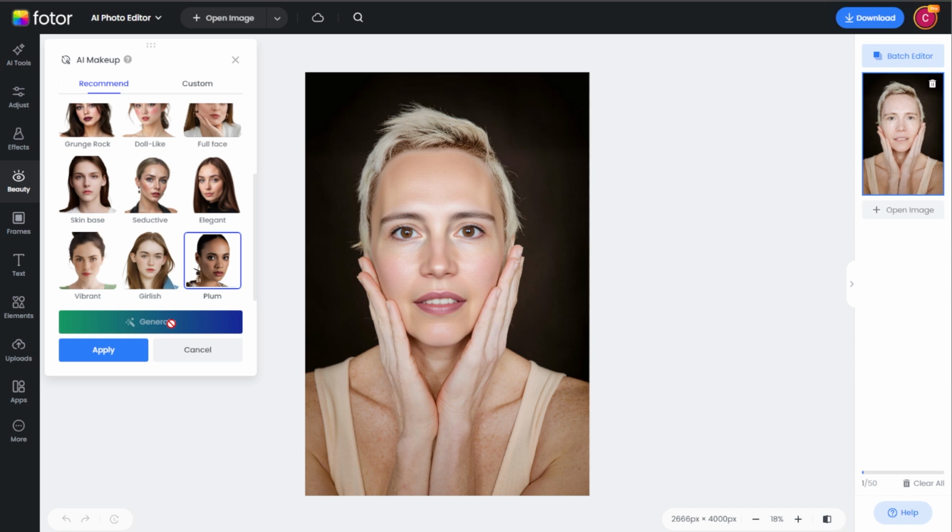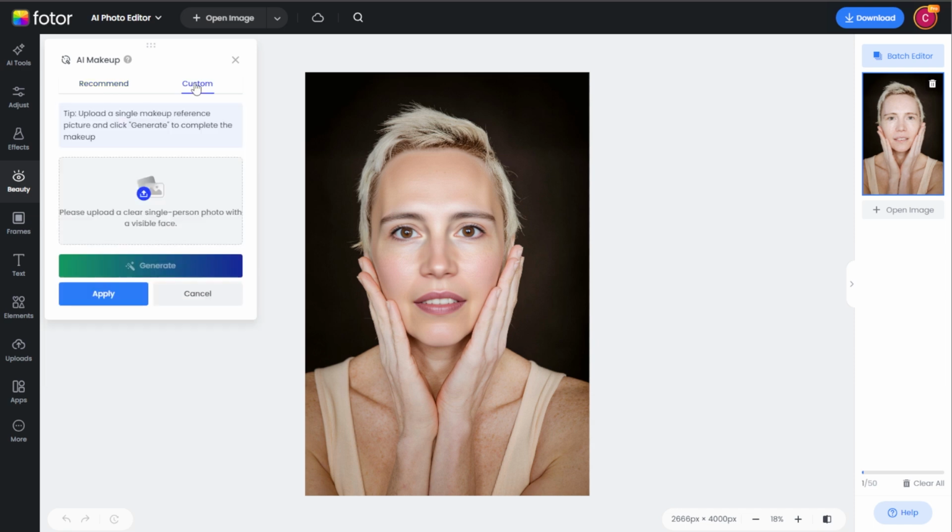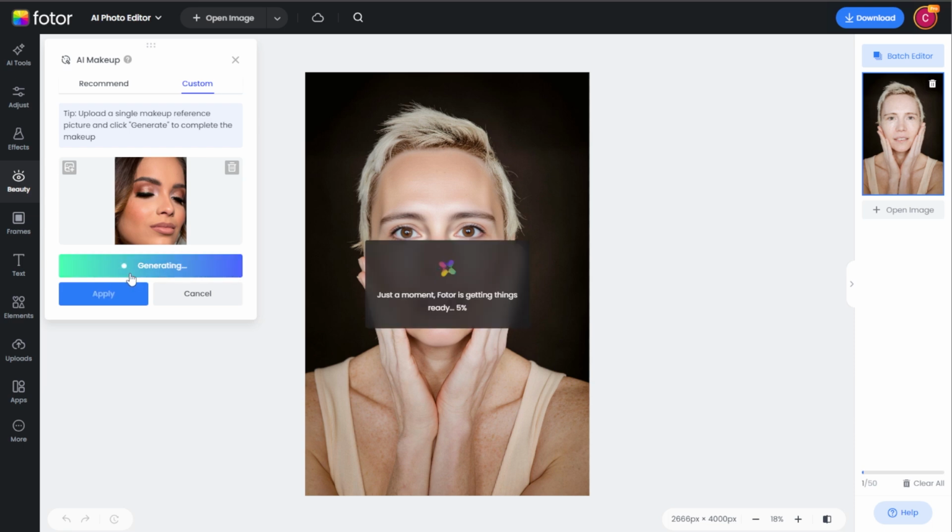For more control over the makeup look, you can use the Custom option. For a more personalized style, you can upload a clear photo of a face with makeup as a reference. Then click Generate to apply a similar look to your uploaded image.